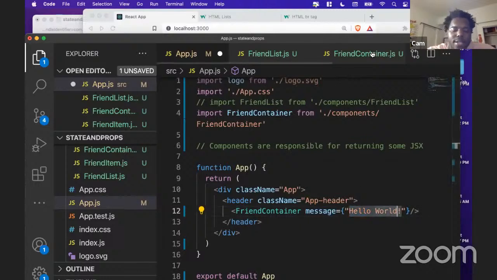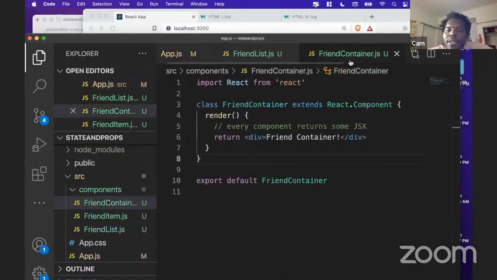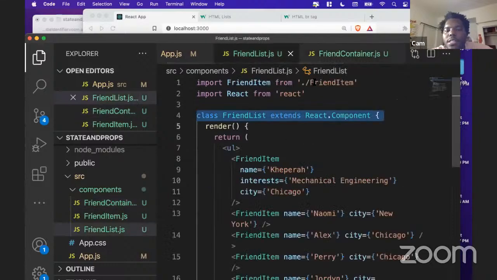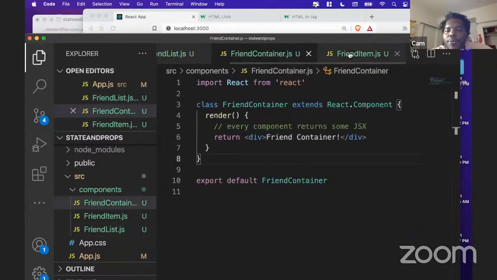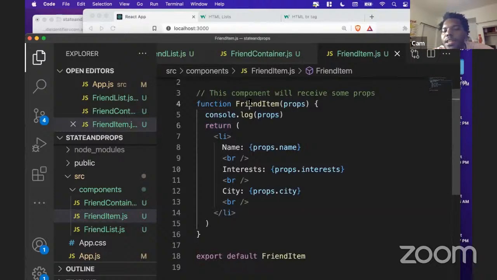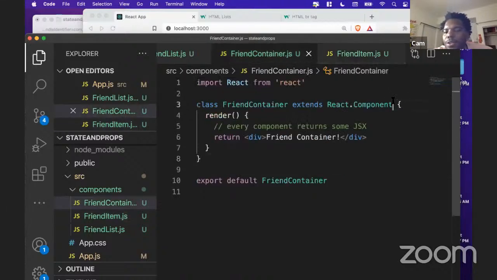The difference now is that inside of our friend container, how do we call props? Because before with functions, it was easy to call props in a sense. We just passed the props into the function and said, hey, this function is going to have props. But clearly with a class-based component, there is no real space to do that, right? So how do you call props in a class?